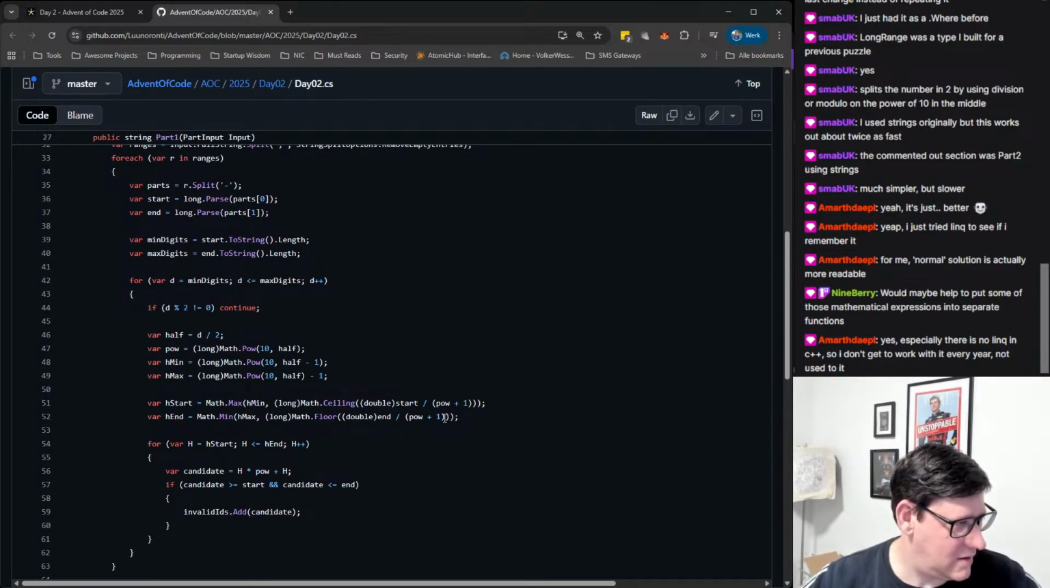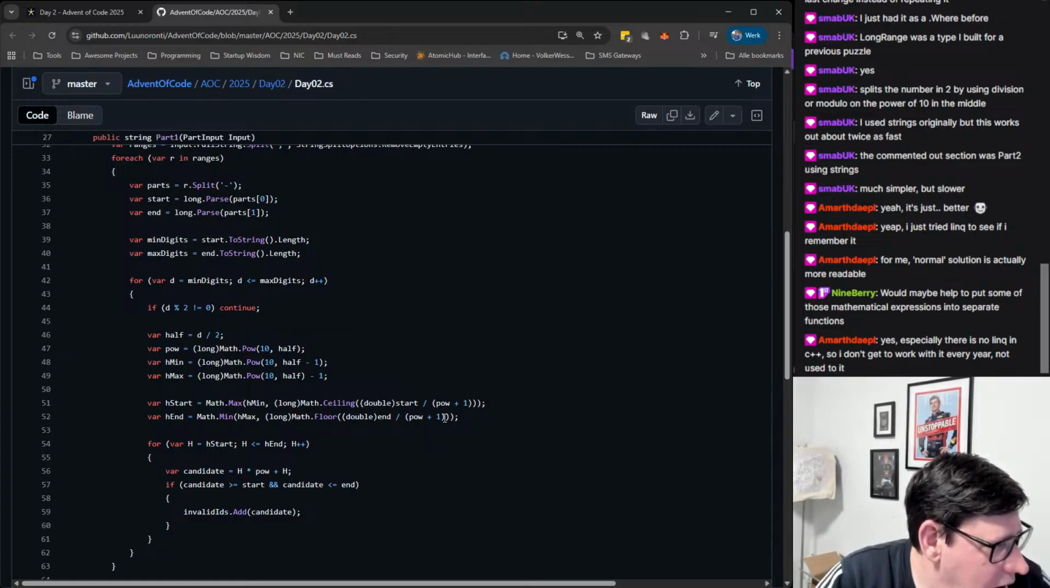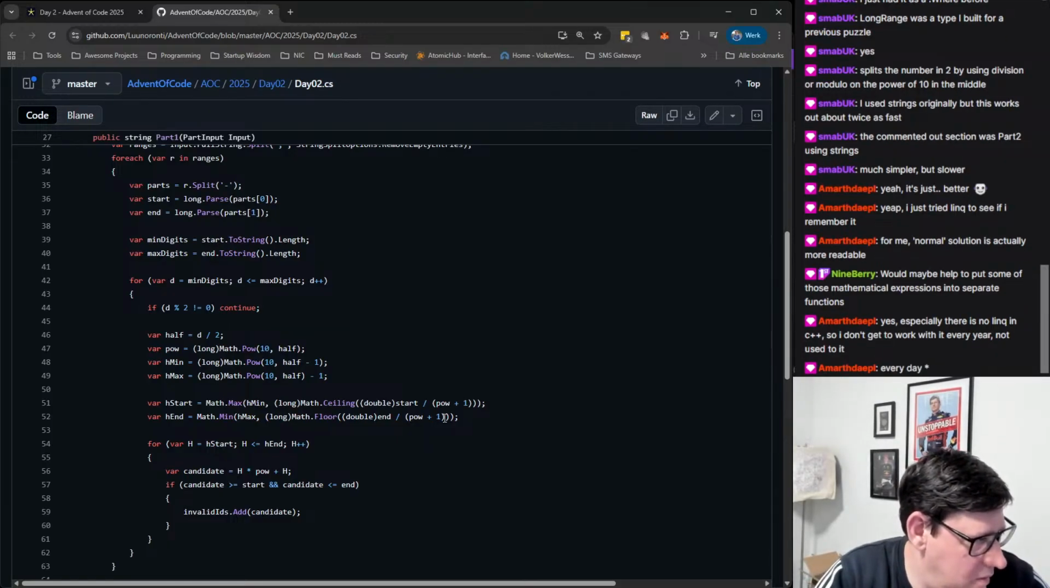Martin says yes. Anambir says it would maybe help to put some of those mathematical expressions into separate functions. And Martin says yes, especially since there's no link in C++, so I don't get to work with it every year. Not used to it. Yeah.